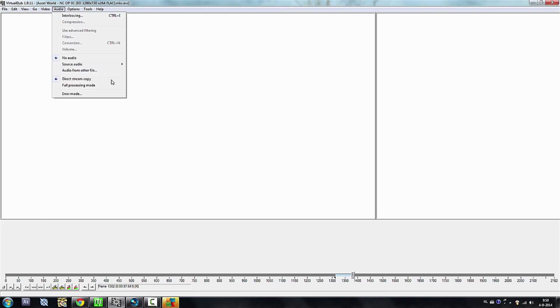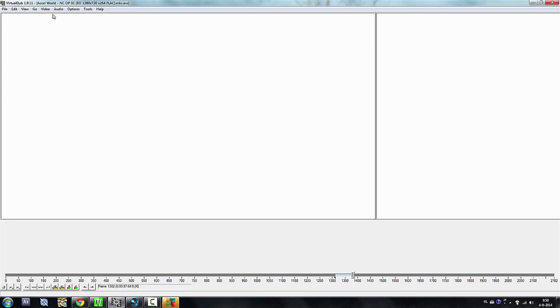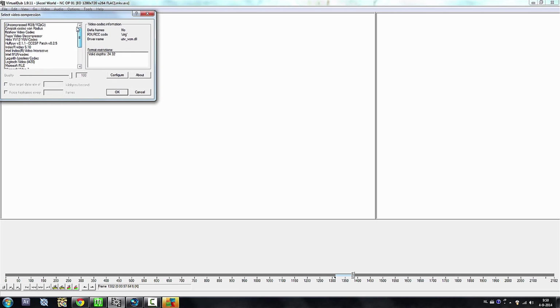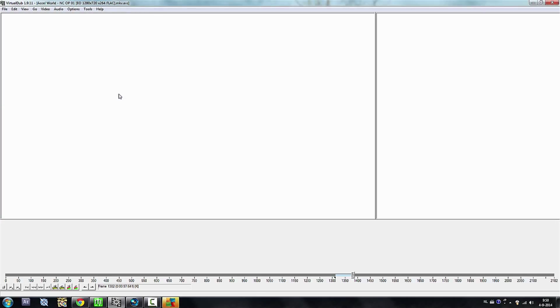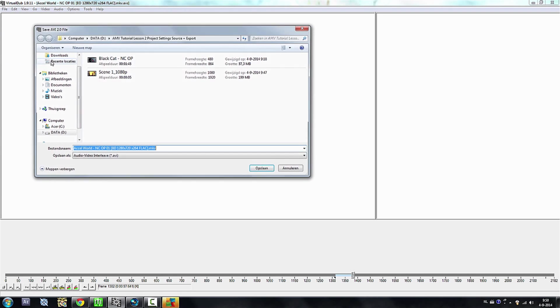I have to make sure that everything has been selected to no audio, direct stream copy. And you have to make sure that it's the full processing mode, combining with compression. You have to make sure that it has been selected on UT Video Codec RGB. That's actually a final check before you're going to export it. And you're going to click on File, Save as AVI.